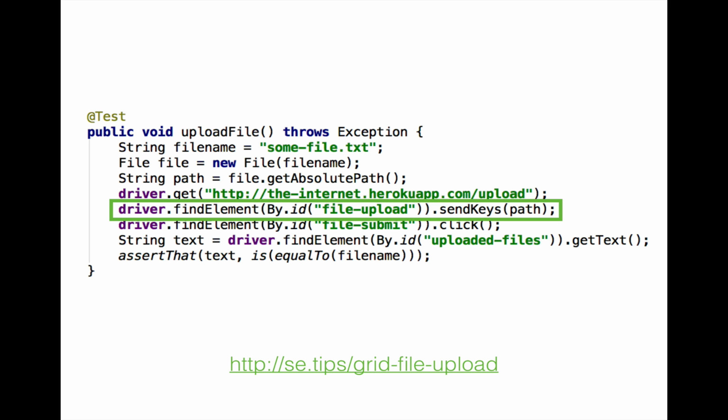If you're dealing with Selenium Grid or Selenium Remote in general, you want to look into the file detector, which is a file uploader that sends the file across the wire to make sure that when you're running your tests on another machine remotely, it actually has the correct file. Otherwise, your tests won't work properly.